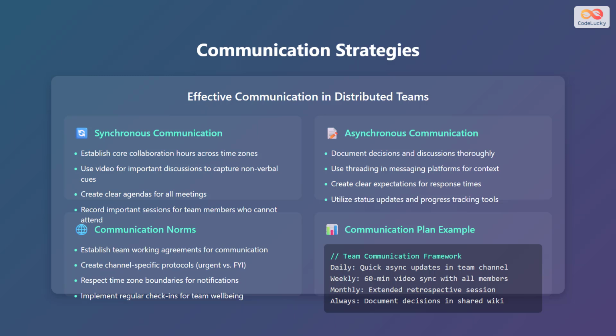Let's delve into effective communication strategies for distributed teams. For synchronous communication, establish core collaboration hours across time zones. Use video for important discussions to capture nonverbal cues. Create clear agendas for all meetings and record important sessions for team members who cannot attend. For asynchronous communication, document decisions and discussions thoroughly. Use threading and messaging platforms for context. Create clear expectations for response times. Utilize status updates and progress tracking tools.